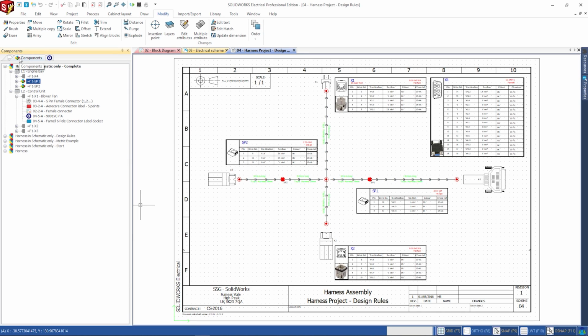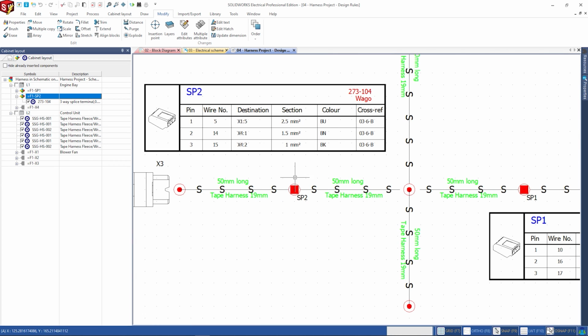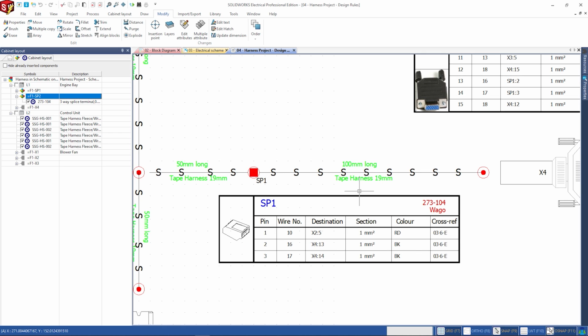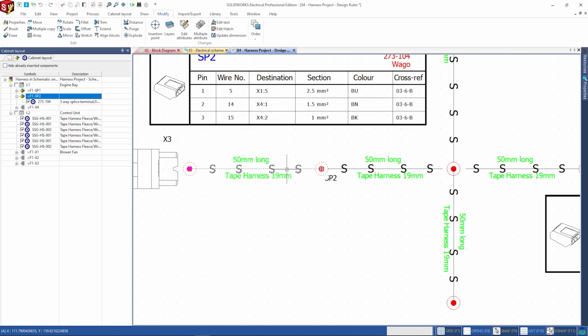Finally, the harness can be represented in the cabinet layout drawing. The splices are represented by these thread symbols and by the connection labels. The same is for the connectors. The tape is inserted as a manufactured part which has a predefined length. In 2D schematic, the wire lengths should be manually calculated.